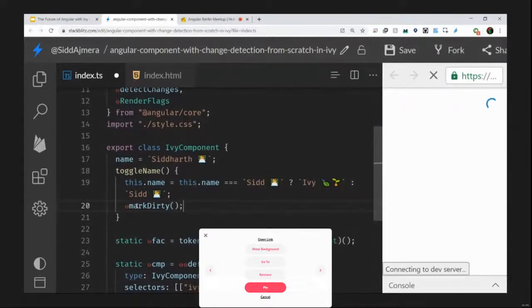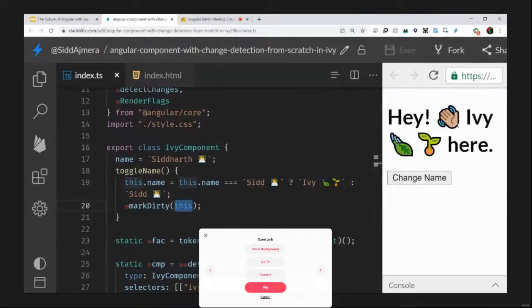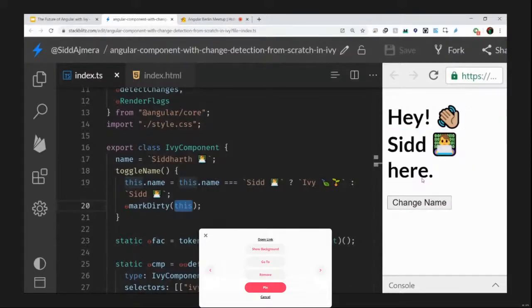I can just call that and then pass it the instance, which is this. And with that in place, as soon as I click on the button, you will see that the text which is getting interpolated here changes, right?